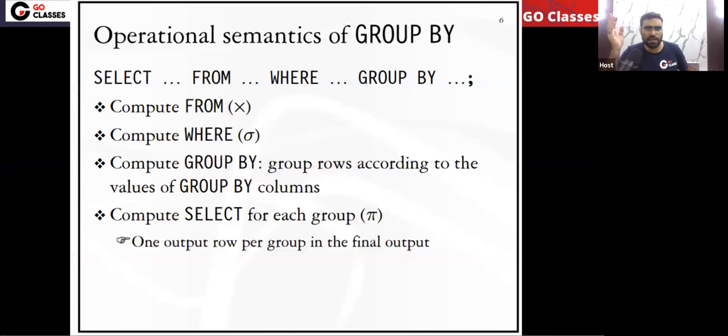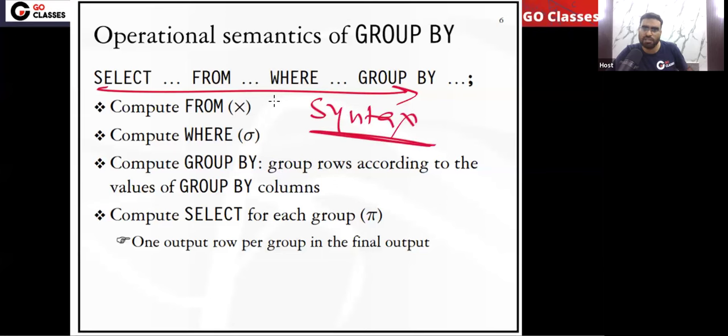Let me know. I'm giving you the conclusion. I will give you again the conclusion, don't worry. So far, you understand, I know. But let me tell you the conceptual evaluation when you have group by. So remember, this is the syntax. First, you will write select, then from, then where, then group by. In this order, you will write.